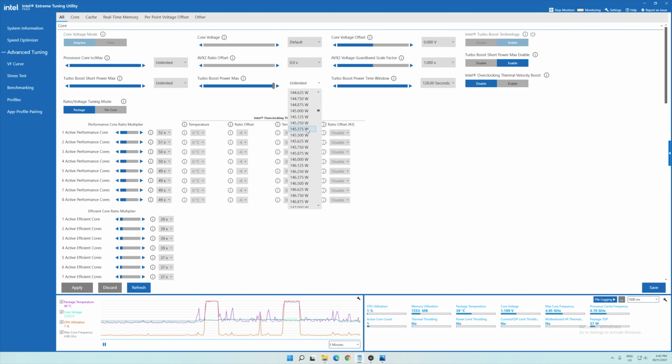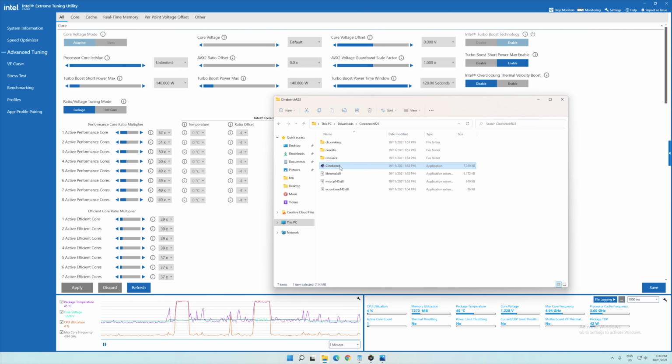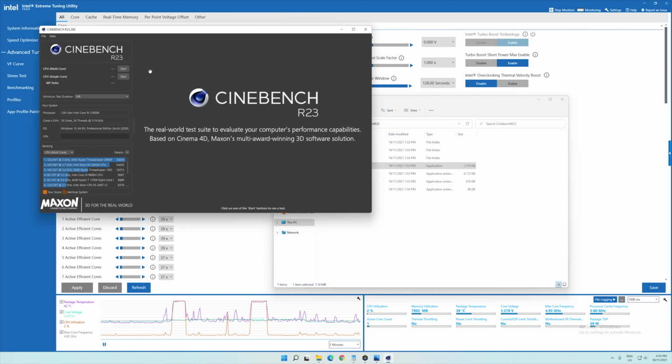I think it's the 10920 or 10910 or whatever it is. Whatever i9 they had, it did about 140 watts. I'll apply that. So let's run Cinebench. And a 27-inch iMac will do about 14,500 in Cinebench multi-core. Let's see what happens here.